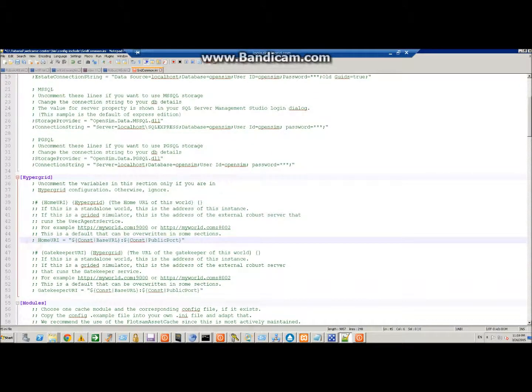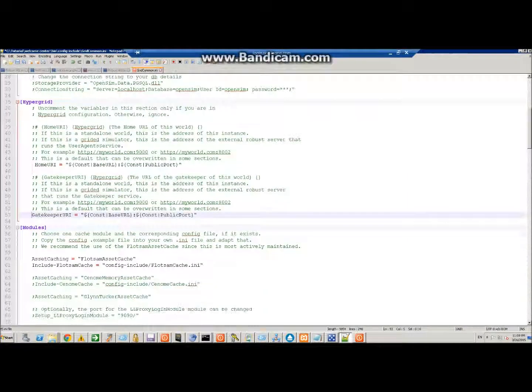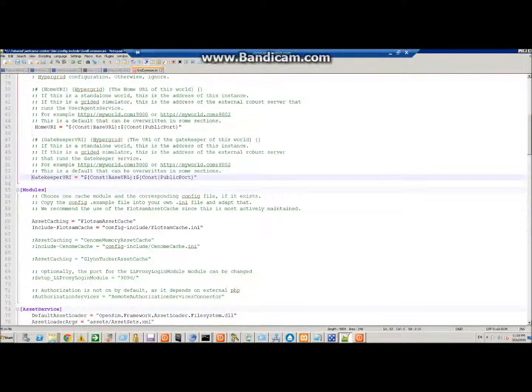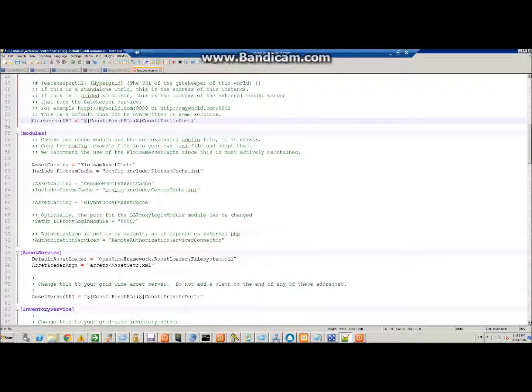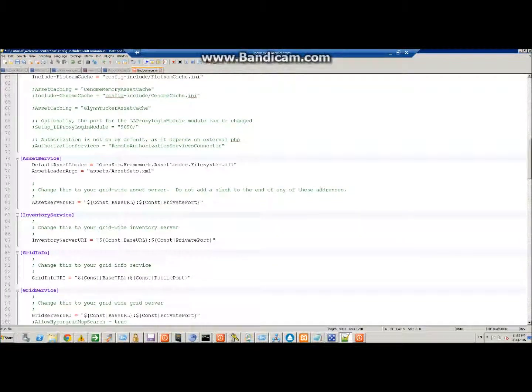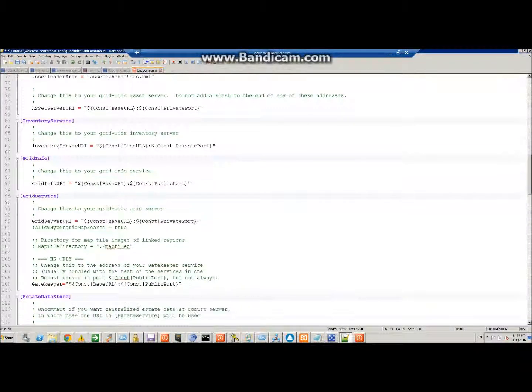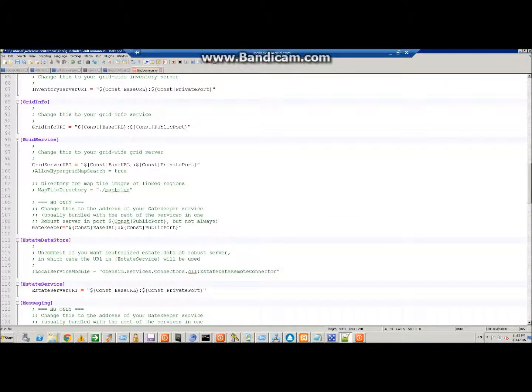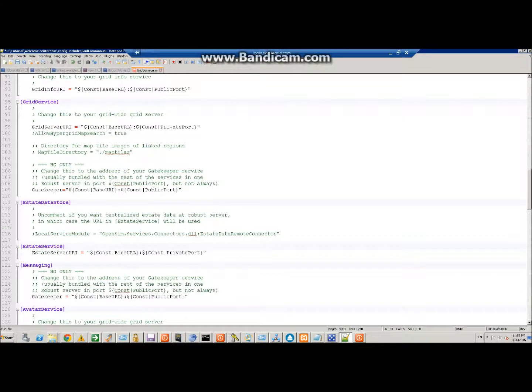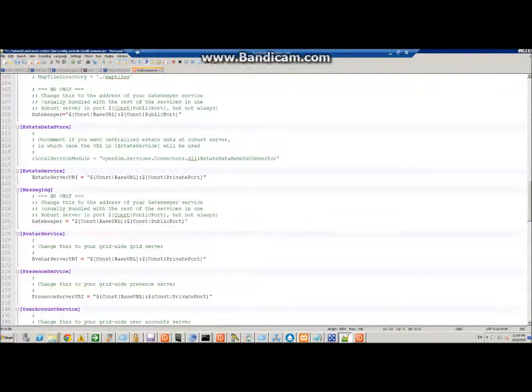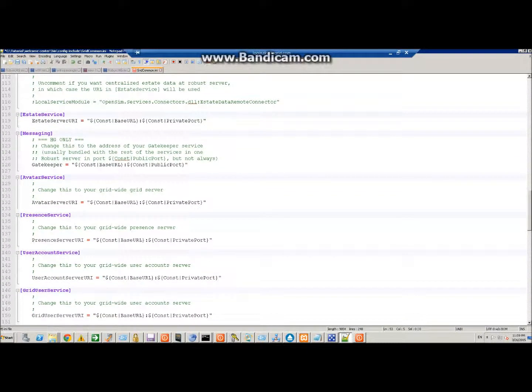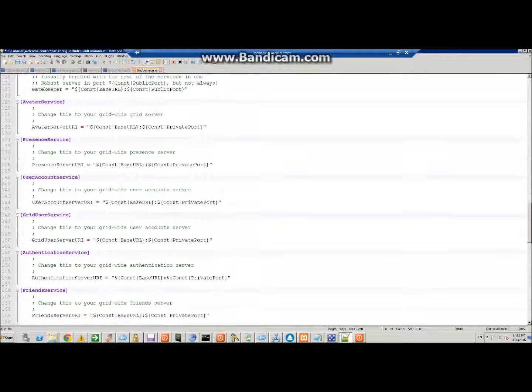Alright, now we're going to continue on. You need to uncomment this line here and this line here. That'll allow for hypergrid connectivity. And continue on. A lot of this is already set for you. You don't have to touch it.